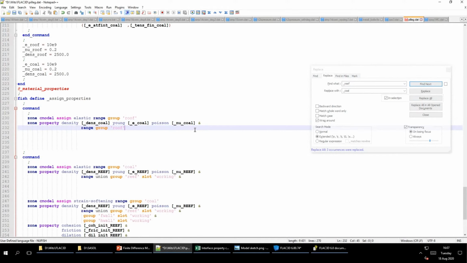And you see that works out quite nicely. Oh, sorry, I meant to say roof, not col. So now I'm actually replacing col and replacing it with roof. Replace all in selection. There we go. Okay, so E roof is specified there, new roof is specified there, and dense roof is specified there. Okay, great.